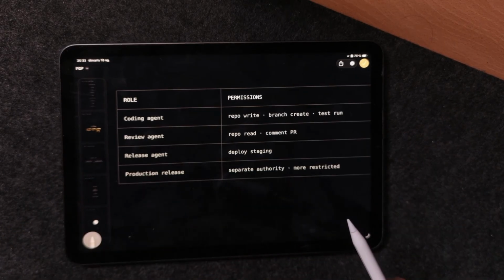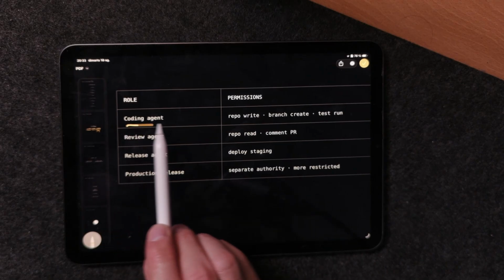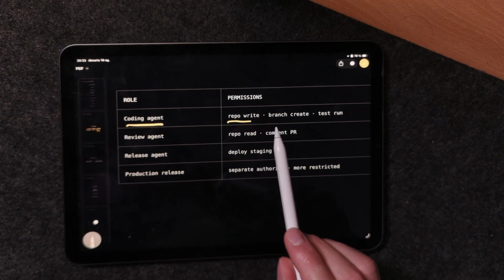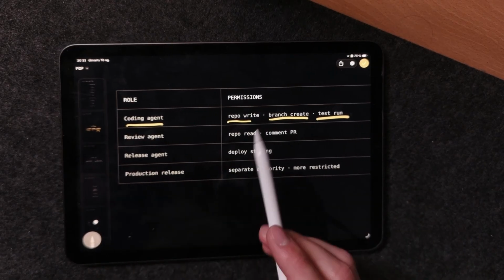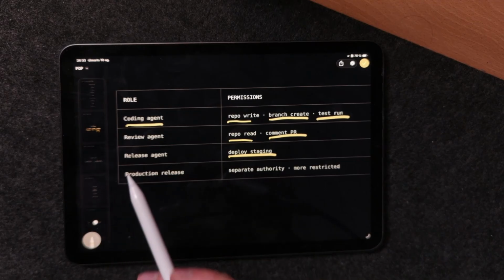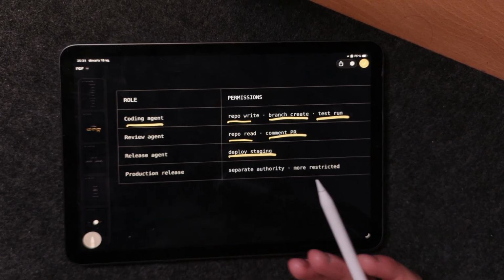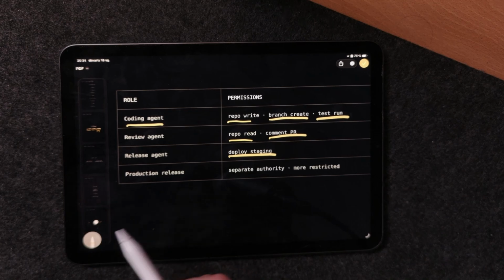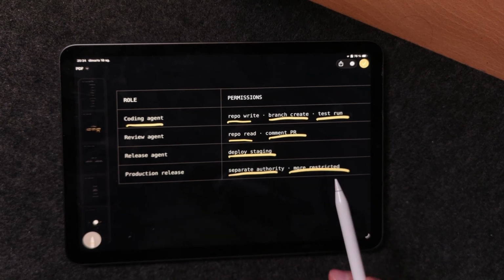Also, agents should have the least privileges possible. So for example, a coding agent may only have repo write, branch create, and test run. A review agent may have repo read and comment PR. A release agent may only have the permission to deploy to staging environment, and a production release may have a separate authority or be a little bit more restricted.